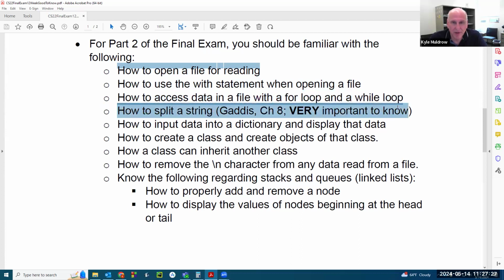How to split a string. Now, by that I mean use the split function to be able to separate parts of a string into a list. If this doesn't sound familiar to you, what you should do is go to the Files area of Canvas, go to the PowerPoints folder, and then go to the Gaddis folder inside of that, and look at the Chapter 8 PowerPoints from Gaddis. That will tell you how to use a split function.